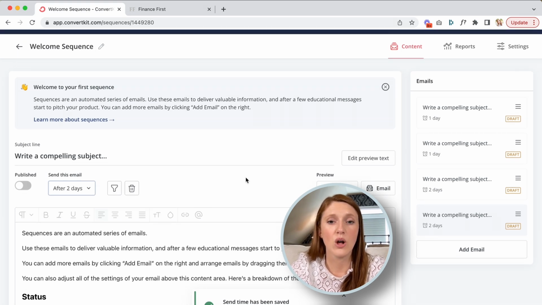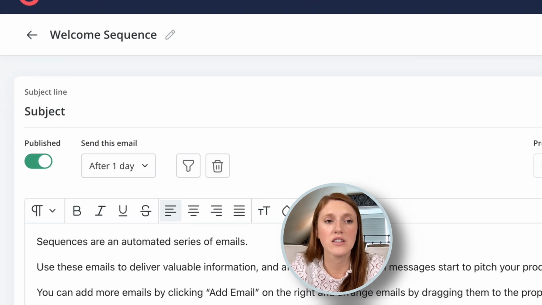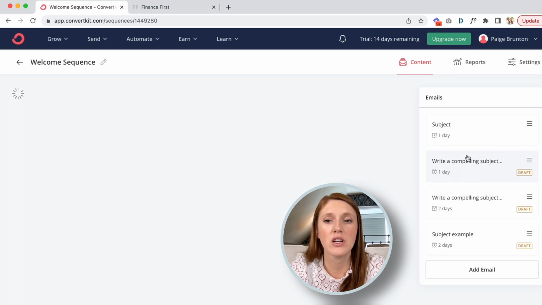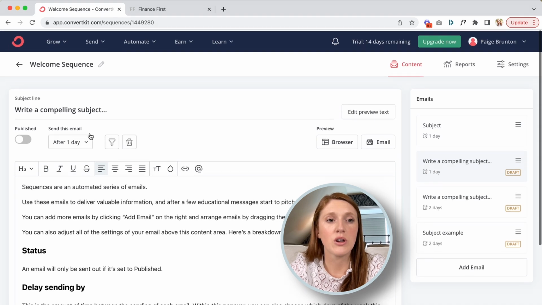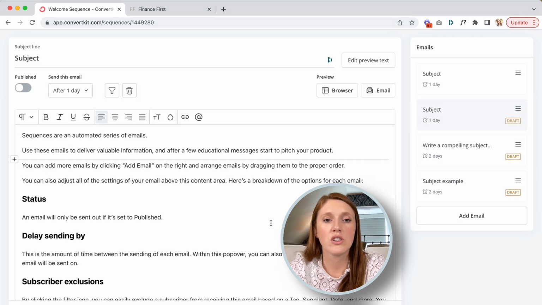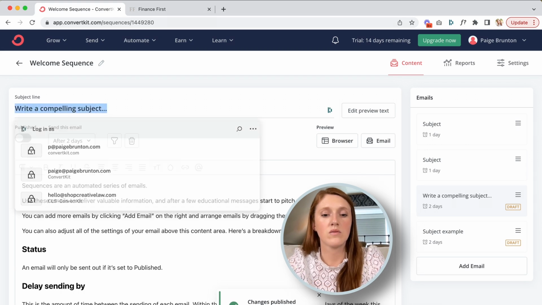Then you would toggle them all on to being published. That is good. I've toggled on the publish option. I'm going to go to the other ones. You can see they're drafts right now, so these wouldn't send. I need to put in a subject line, publish this. Same for the next one.